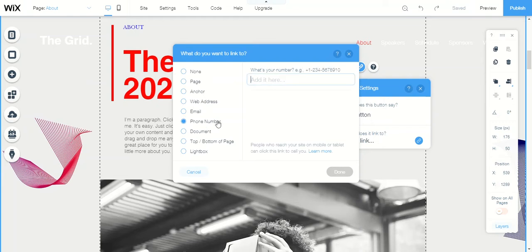You can also put a phone number on here. People can definitely reach you from a mobile site using this number. So if you put a number here, it'll automatically pop up onto their cell phone, and they can easily call that number, whatever number that is. You can also add in a document.